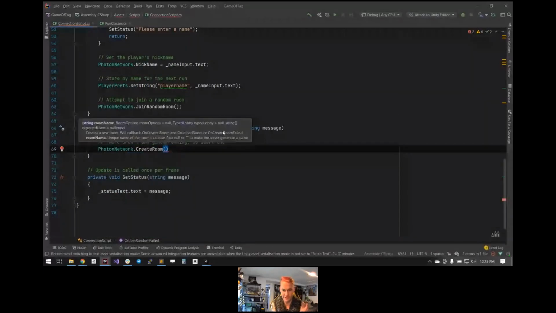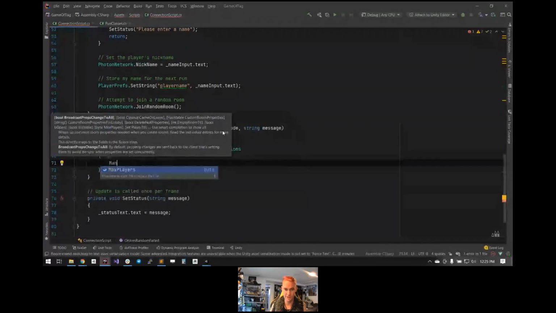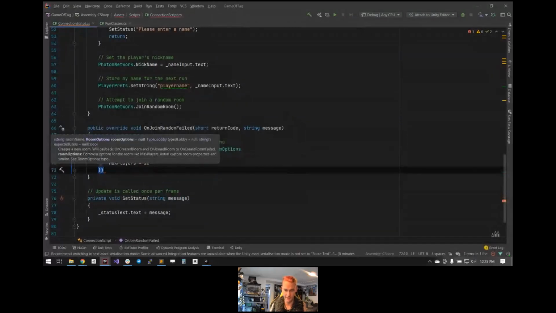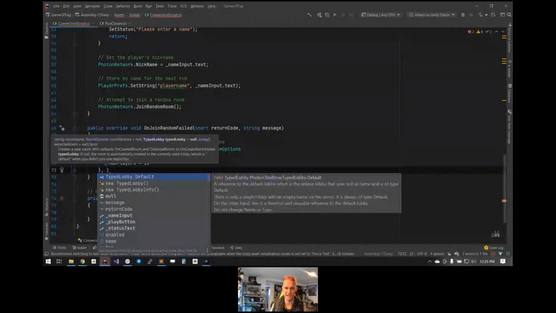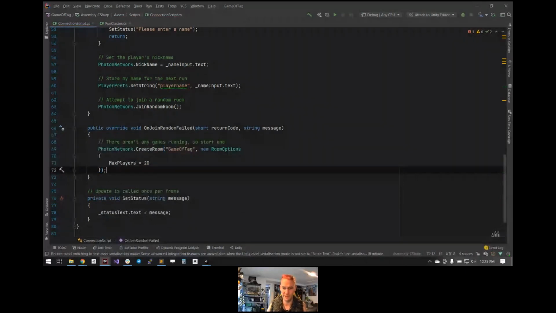And this one does take a few things. It needs a name for the room. Since we're all going to be using the same room when we play, it's going to be just called game of tag. Could be anything you want. And we are going to pass some options in here. So I'm going to use an object initializer just to set the max players to the maximum that the free version will allow, 20. And finally, this does take a typed lobby. Actually, that can be null, so I'll leave that as null. I guess only if you're implementing a lobby screen with chat and so on. So we'll just leave that as is.